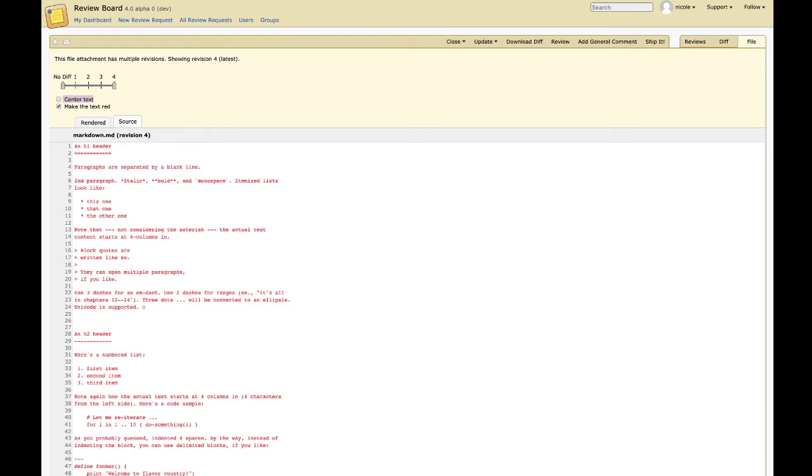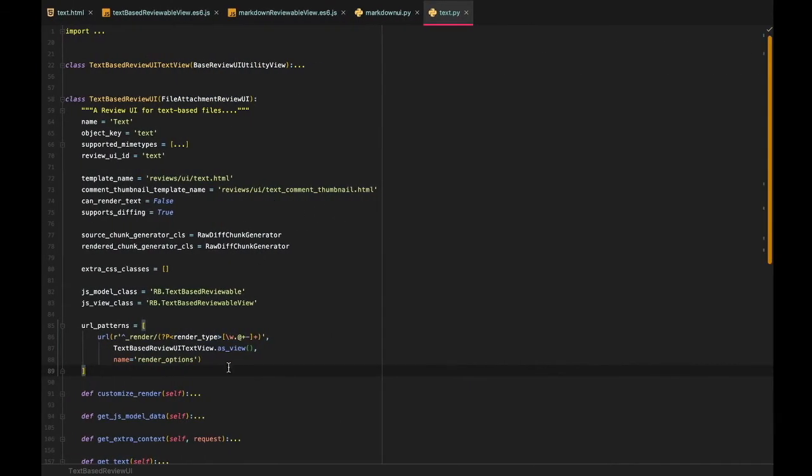Each review UI has a few main requirements in order to make use of this functionality. The first thing is they have to have a list of relative URLs that they want to register. If we look over here, we can see that being registered under URL patterns. The next thing they'll need is a way to handle those.